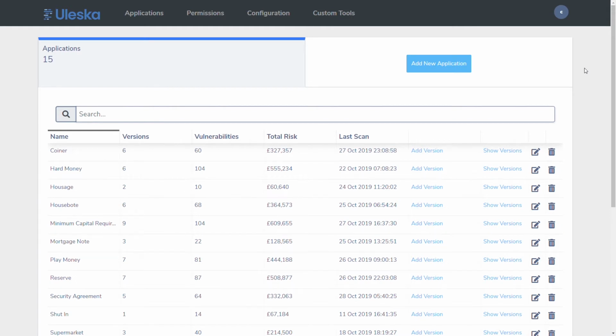Hello and welcome to this user guide for the Alesca platform on adding applications and automating security testing.